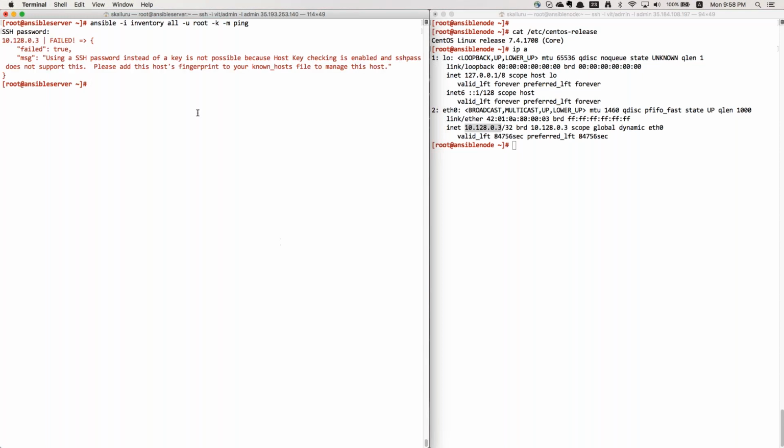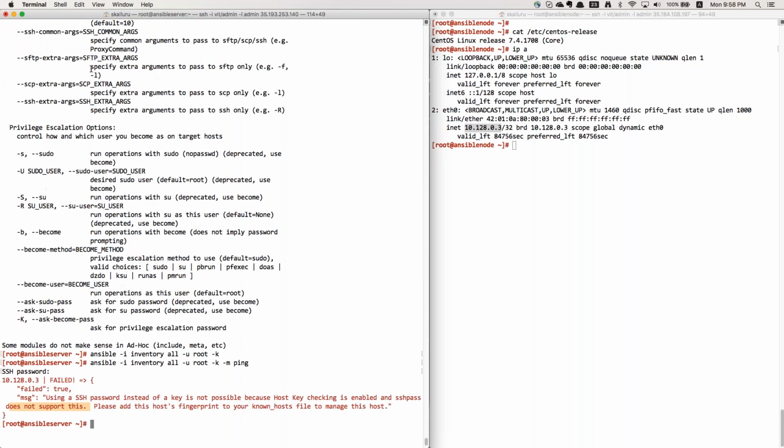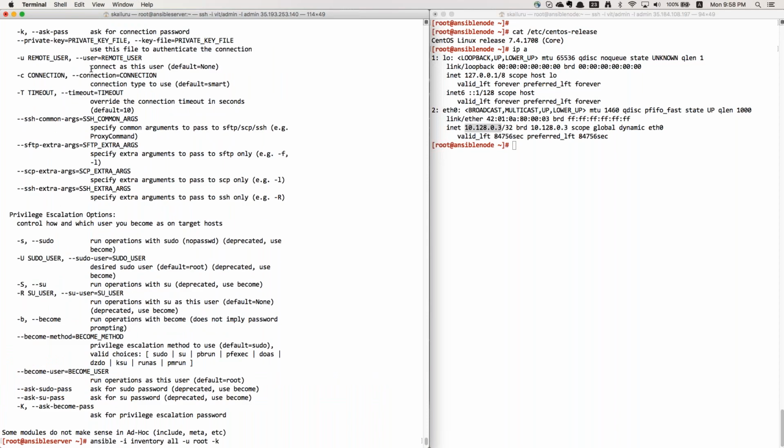So here it is telling you that there is an option: using an SSH password instead of a key is not possible because host key checking is enabled, and SSH does not support this. So what is host key checking, and how do we disable it? You have some options out there where you can provide strict host key checking and disable that, and I'll show you how to do that now.